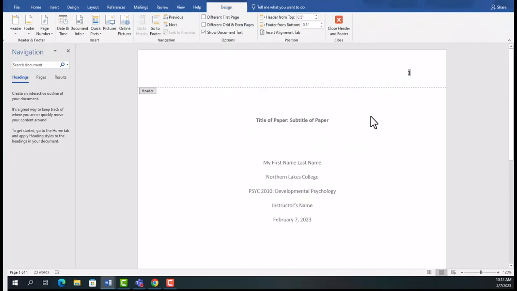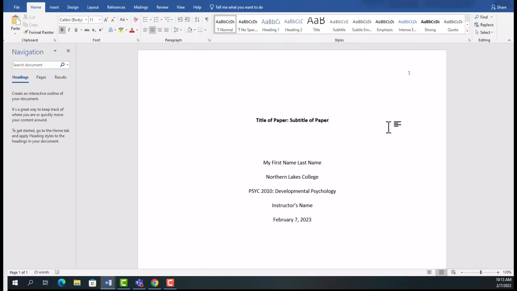And we don't need to add anything else, it's just the page number. So in order to get out of this little header that's appeared, we'll just double click anywhere on the page. And that's it for our title page.